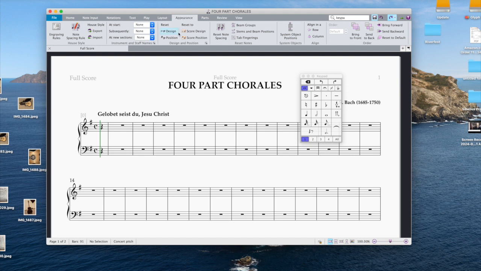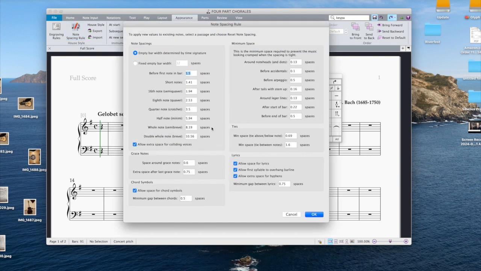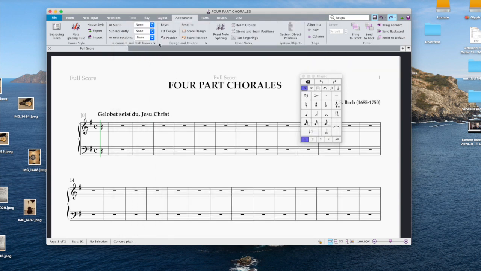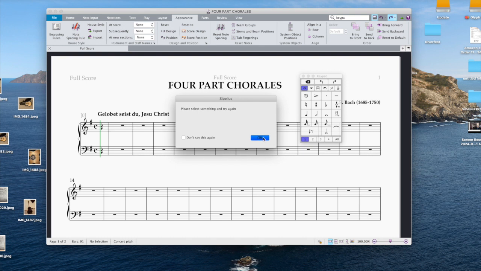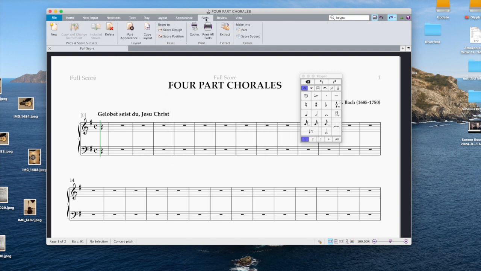Appearance. I'm not sure. Let's see what that is. Okay, so that gives us various spacing. We did change some spacing of the score. We gotta select things. All right, parts.